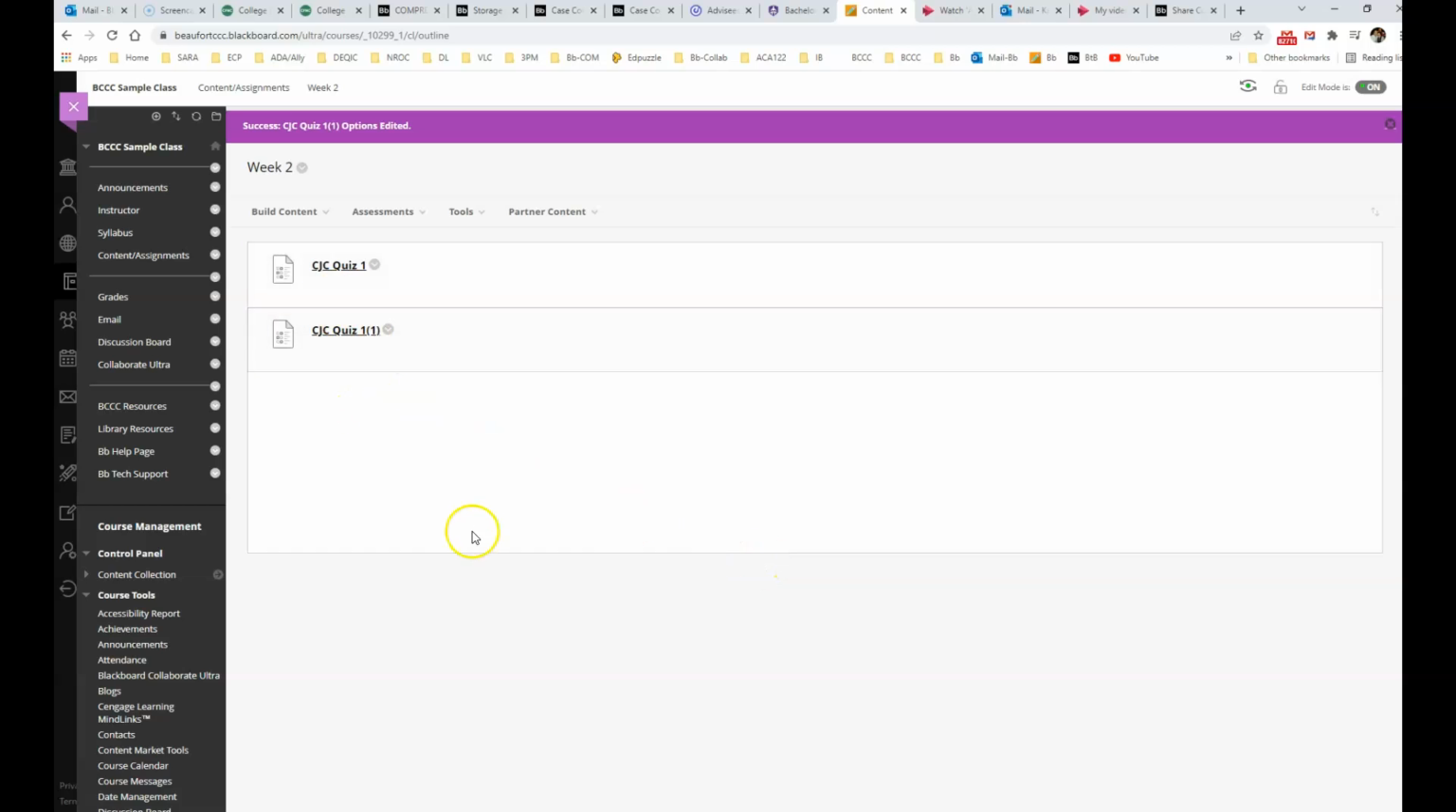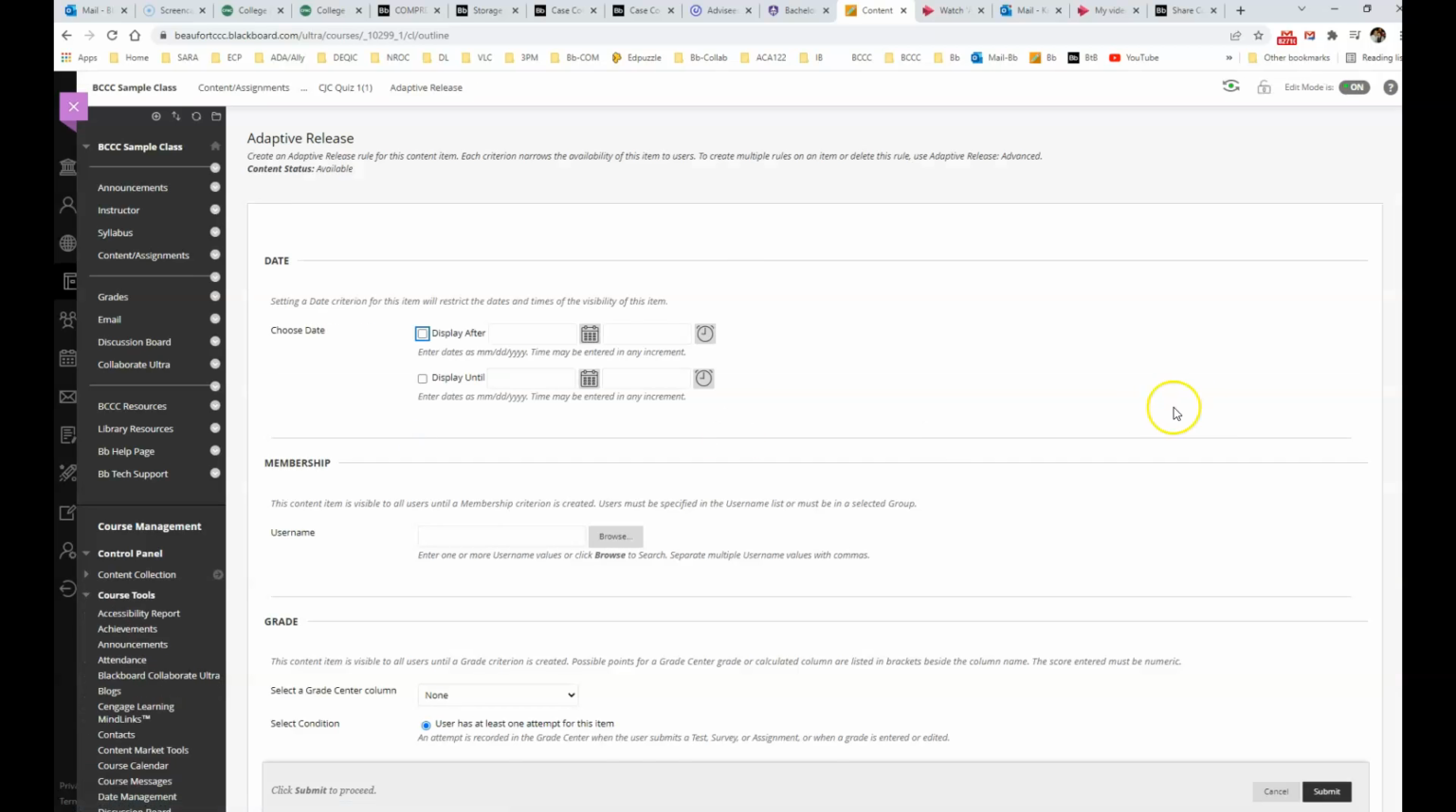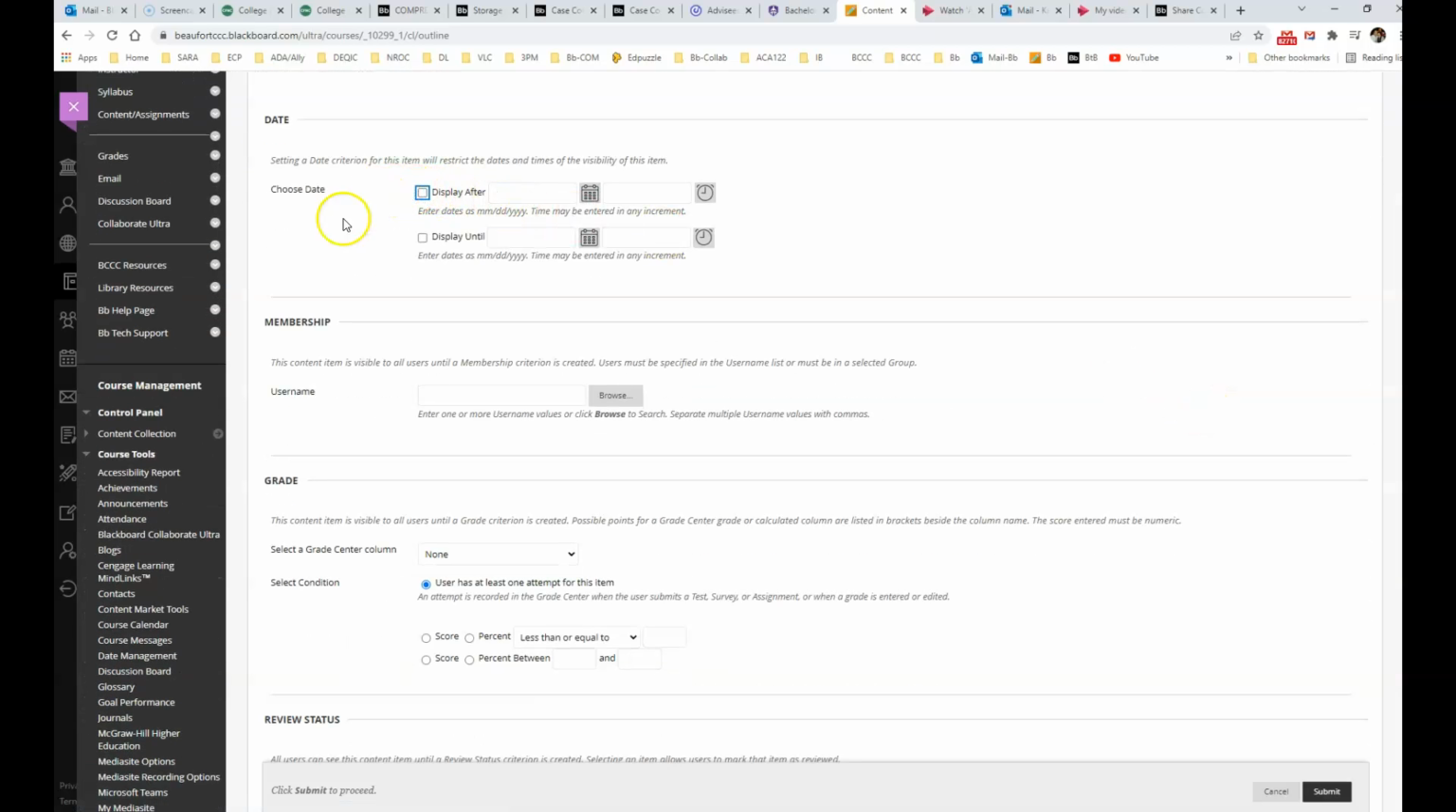And now you have 2 quizzes here. That's all you have to do to create the test with the accommodations provided. But what we want to do now is we don't want everybody to have access to this one. So we're just going to use Adaptive Release. So you're going to select the drop-down arrow, Adaptive Release. And we're going to only release this to a certain membership, to certain people or groups of people. In this case, it would be just one person.